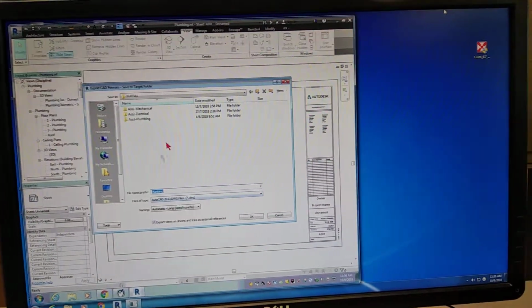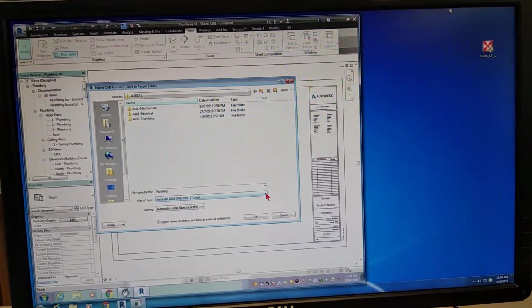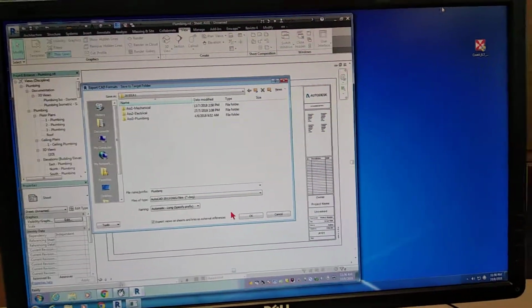Then you start to export. From here, you can choose whether you prefer the long file name or a different format. You can also choose from here. Then just let it go, and then it becomes an AutoCAD file.